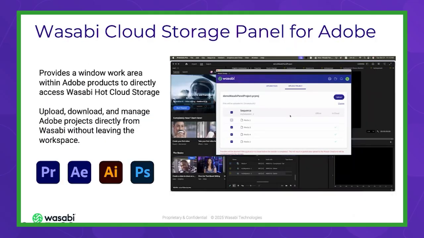So now that I've talked a bit about Wasabi Hot Cloud Storage, we'll talk about the Wasabi Cloud Storage panel for Adobe, which is our direct integration into the Adobe Creative Cloud environment. So the Wasabi Cloud Storage panel provides a window work area within products. We have Premiere Pro, After Effects, Adobe Illustrator, and Photoshop, so that you can access your Wasabi storage directly in that Adobe environment, as you can see in this image here.